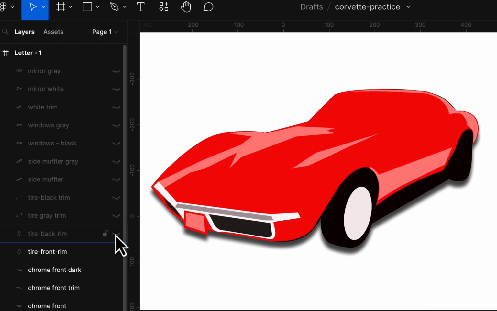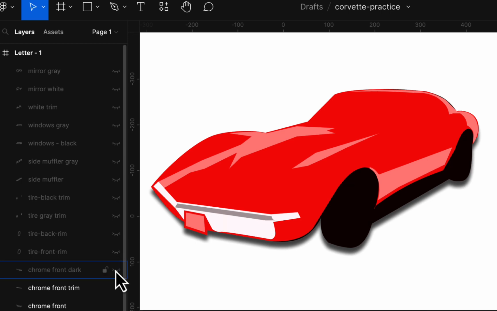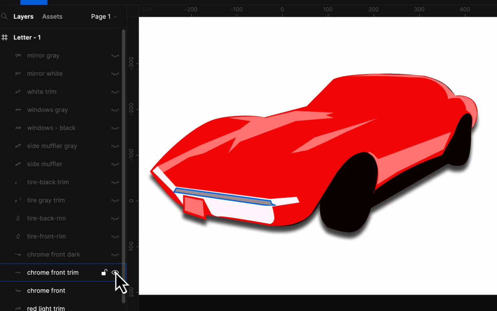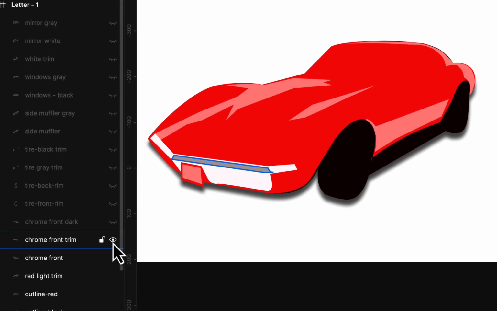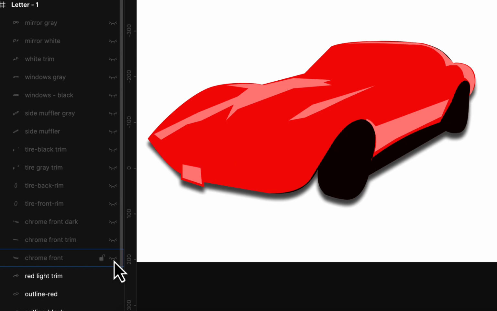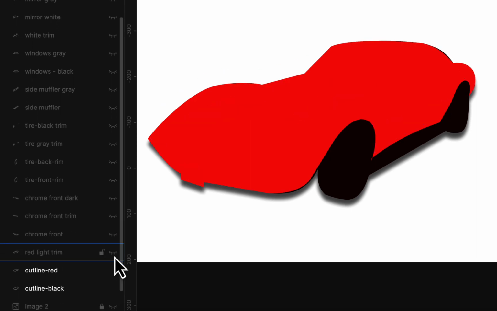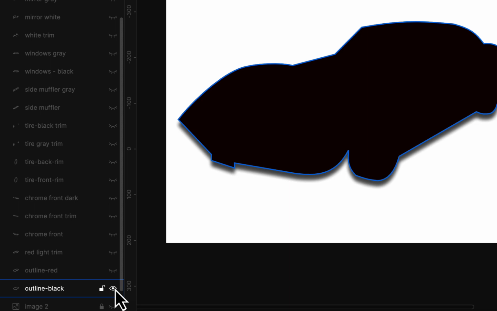It's just a circle, an oval, an ellipse. Front rim. Again, just an ellipse. Chrome in the front, the dark parts. Turn them off. And the trim on the chrome, just a little bit of gray there. And then the chrome on the front, turn that off. And red trim, any of this kind of pink trim, I call that. You could almost call it pink. I'll turn that off. And then I have an outline in red. I'll turn that off. And I have an outline in black. So this is how I started. And that has a drop shadow on it, just so you know. So if I turn that off.